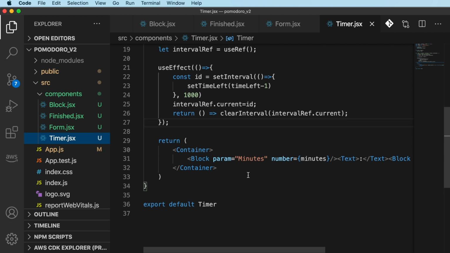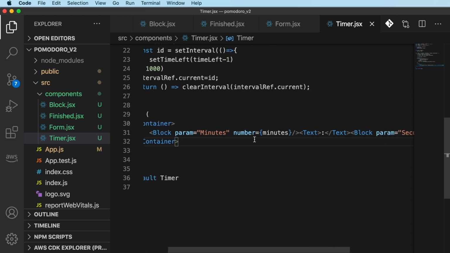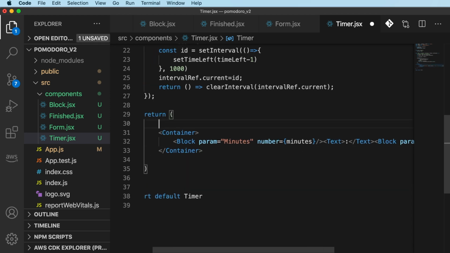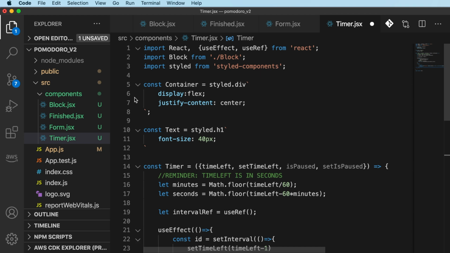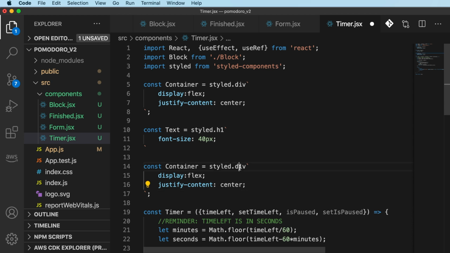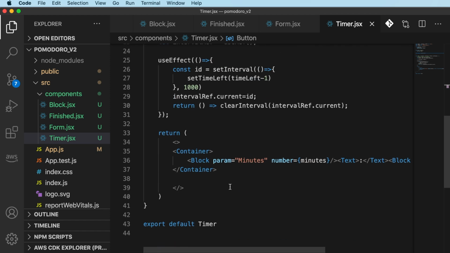So now what we're going to do is add the reset button here. Of course we need our fragment so that we can return the button as well. And we also need some styling for our button. So let's do style.button. That's fine. And we'll call this capital Button. And we want this to say reset.